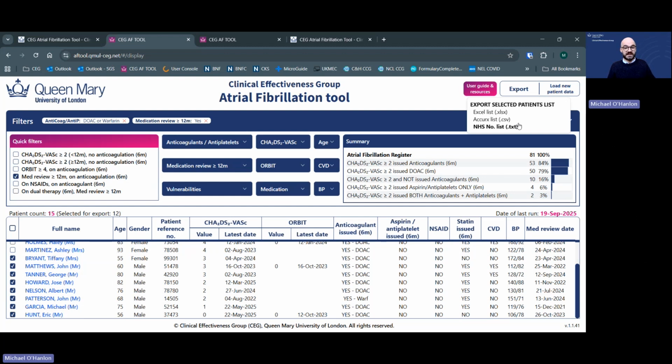We can create an Accurx list if there's an invite just for an appointment. We can create that from there, or an NHS number list, which we can use. So particularly in EMIS, you can use it to create custom lists within population reporting, and then you can do searches and reports from that list. So you can export the list that you've selected directly from this tool.